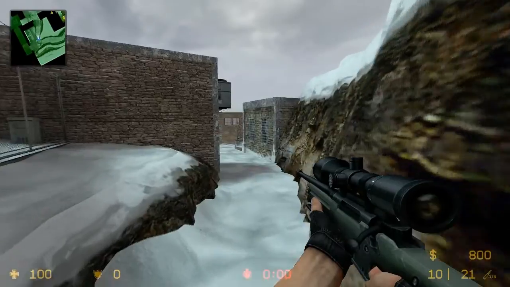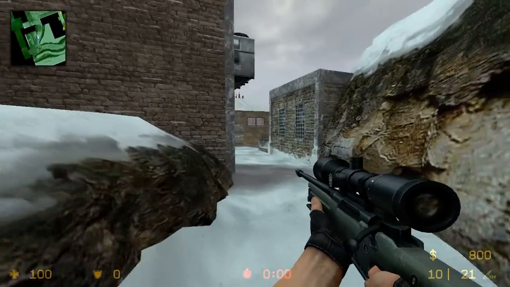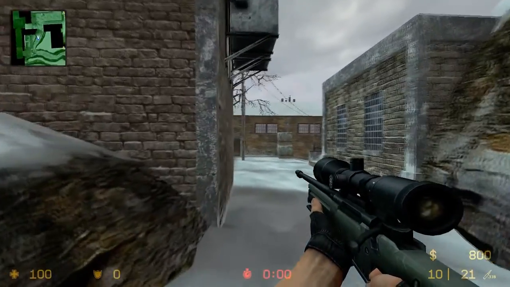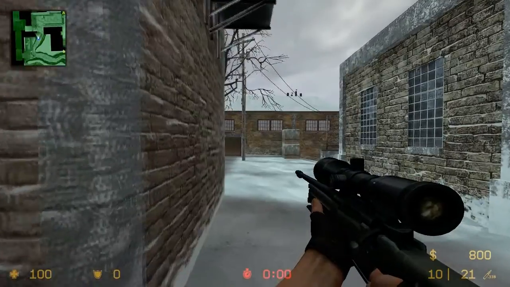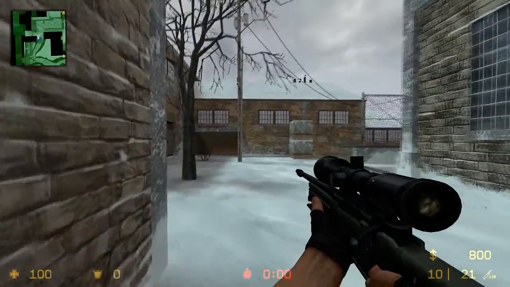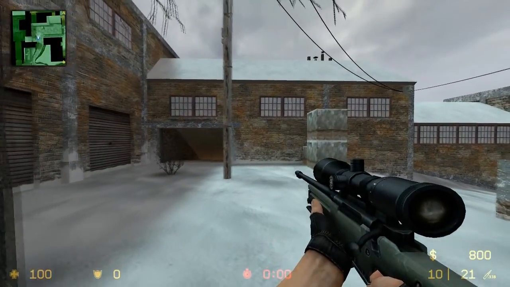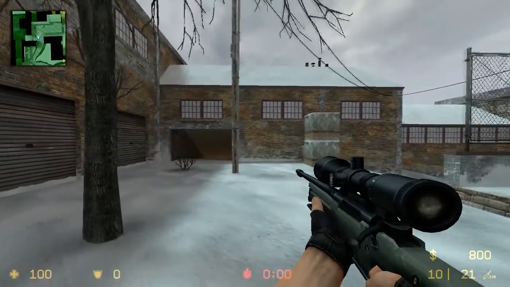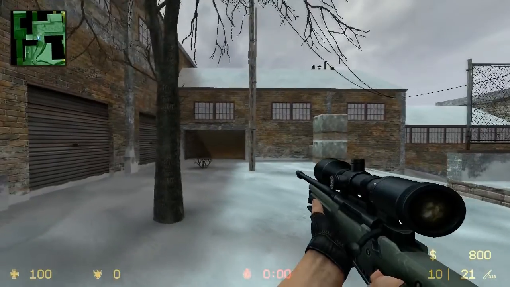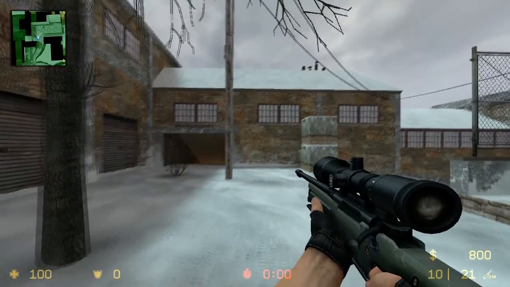Now I did say before that quick scoping isn't accurate at all. That's only the case if you do it wrong. In order for the shot to be accurate, you have to let the scope zoom in fully. Now the first example I'm about to show is the wrong way. However, at very close ranges, like face to face, it can sometimes work. Here's the wrong way.